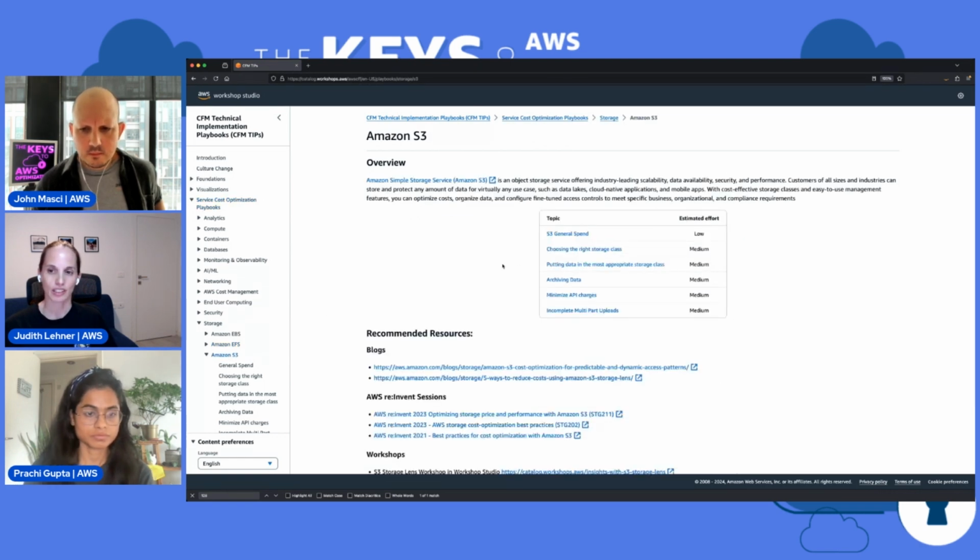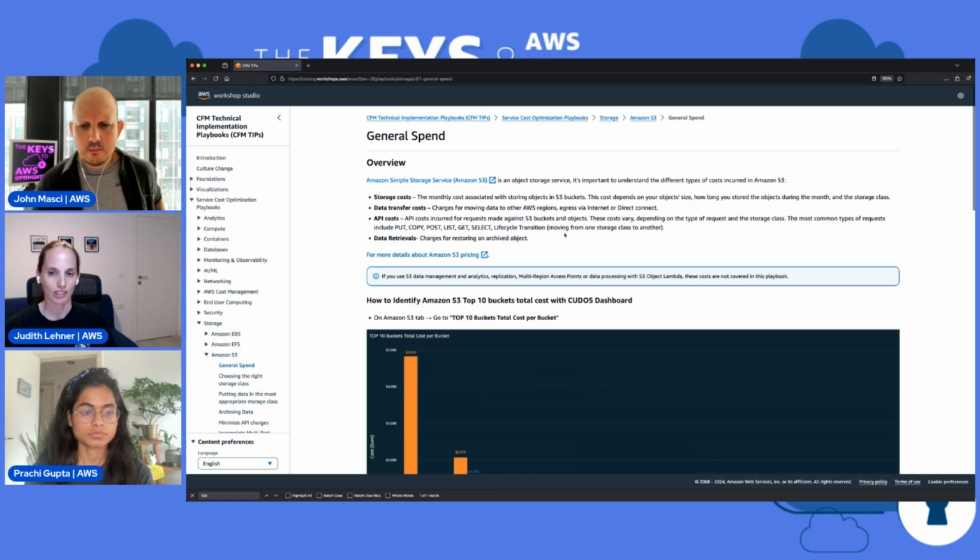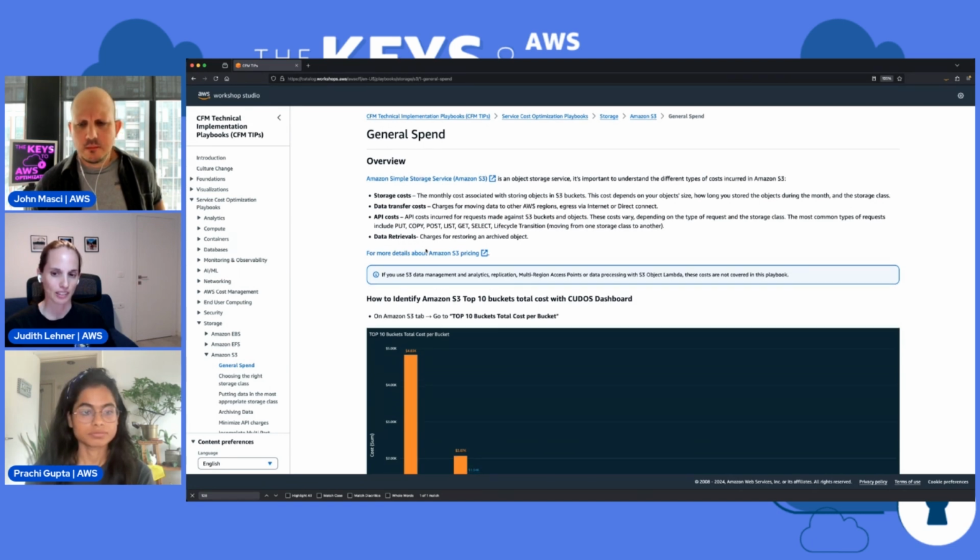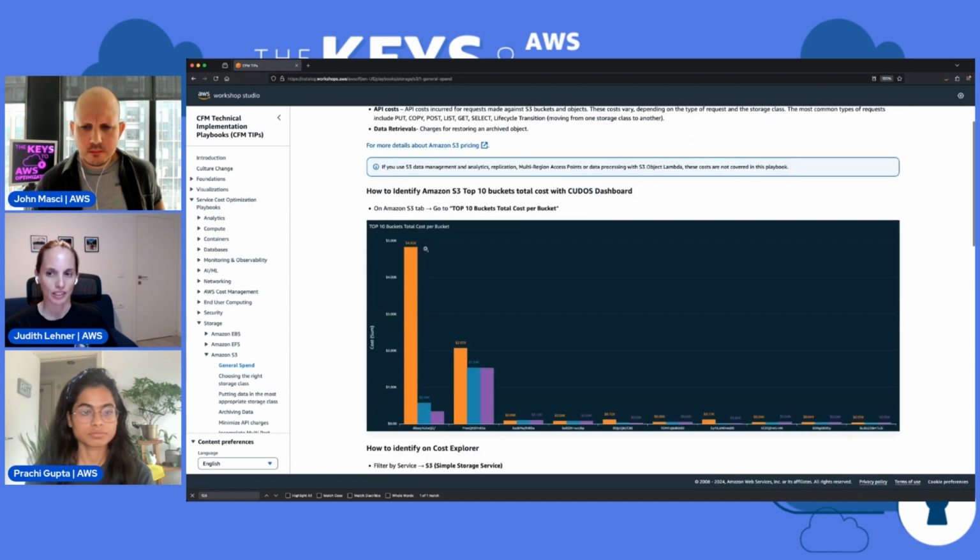So here you can see the homepage of the S3 playbook, and every playbook starts with the general spend, because the first thing that we want you to do is understand the different cost components in every playbook. So for S3, the different cost components are the storage, data transfer, API, and data retrieval costs. And on top of that, we want to help you understand how you can identify your S3 costs.